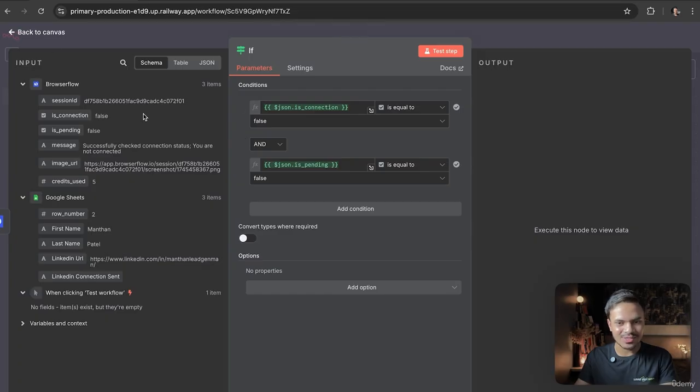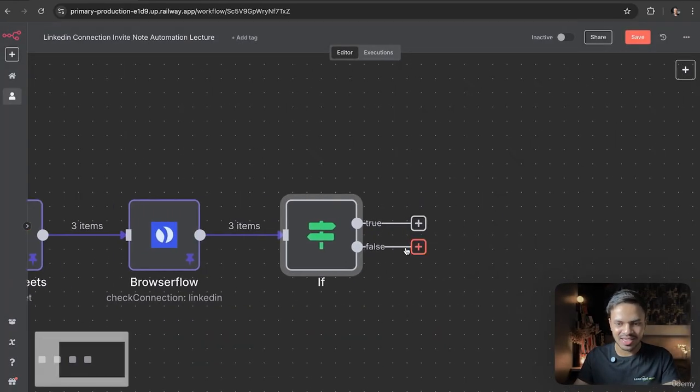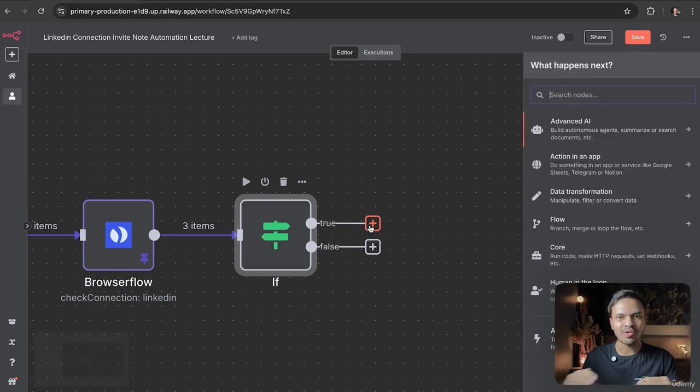If this condition is true, which means that this prospect is not connected with us, then and only then we want to execute the rest of the workflow. So go back and we will have 2 branches, right? If it is true, we want to first of all enrich the prospect so that we can use that enriched data to create a hyper-personalized LinkedIn note by using our AI.